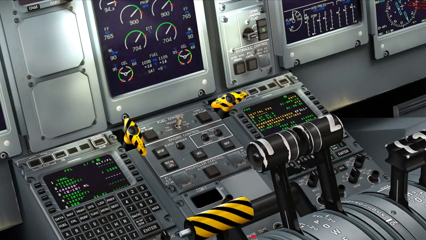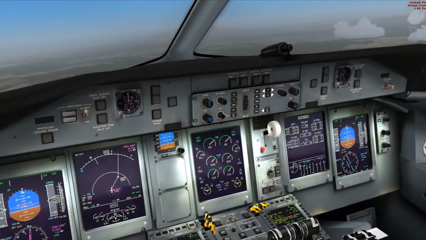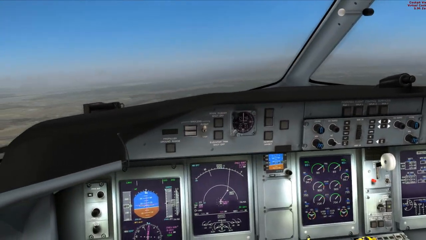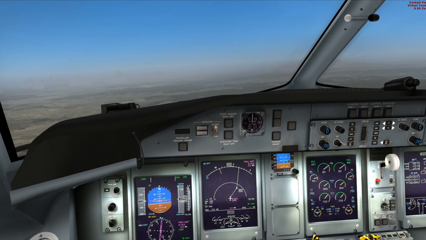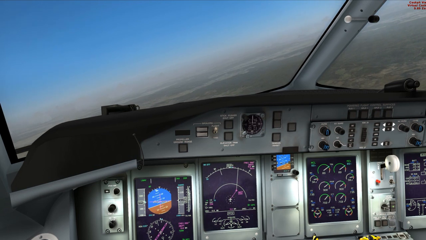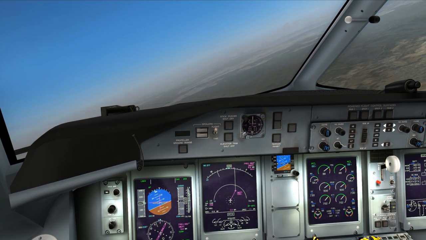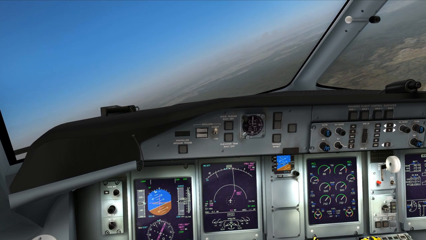Velocity 697, due slower preceding traffic, cancel SID, turn right heading 070. You shouldn't technically need to do that. Velocity 697, due slower preceding traffic, cancel SID, turn right heading 070.